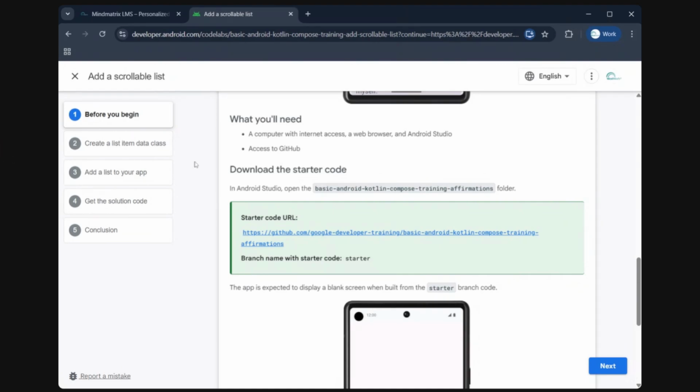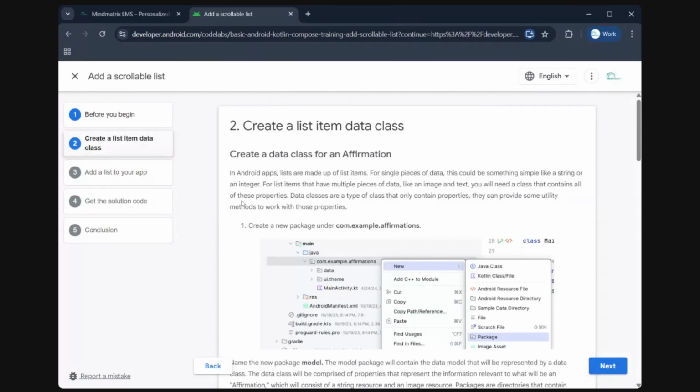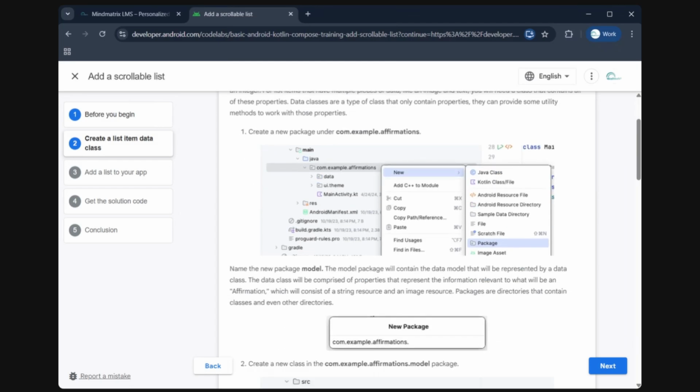Next we'll start with creating a list, items, and data classes. I'll first explain what has been given in the LMS, and then I'll explain what you are going to do there.